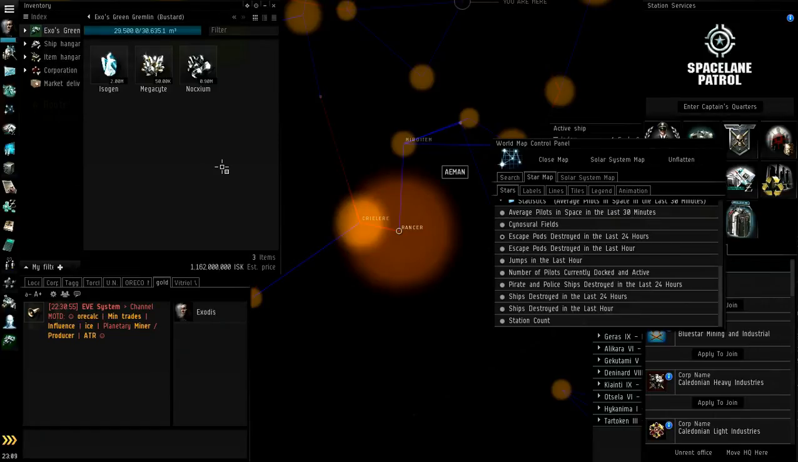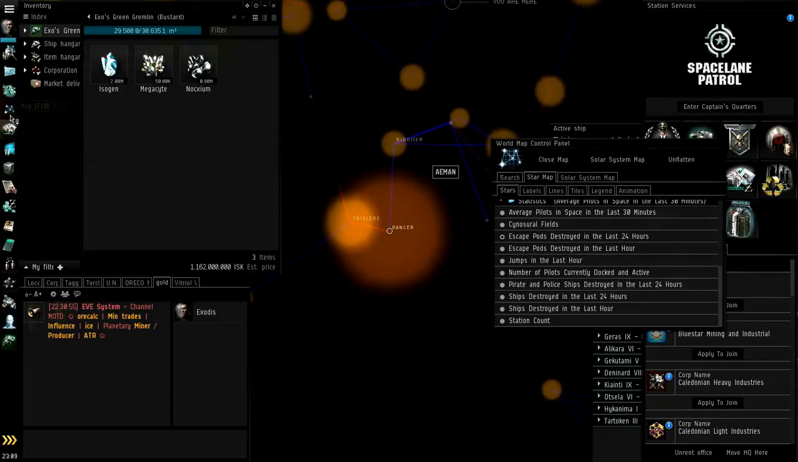But if you do make it through the smart bombs and you appear on the other side, then they'll nail you when you're warping away. Unless you have a covert ops, then you can get through, but they'll still hit you with the bombs. They just won't be able to lock you. All right, so I'll get out of that now.